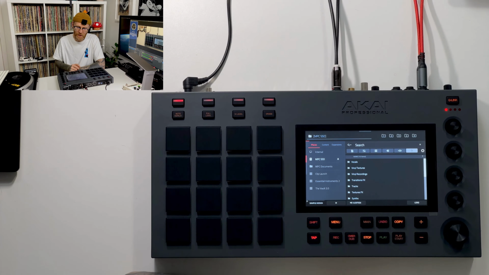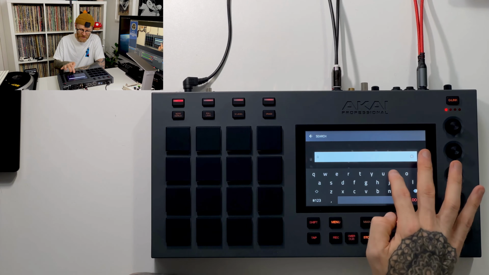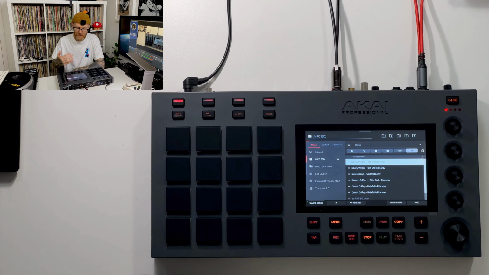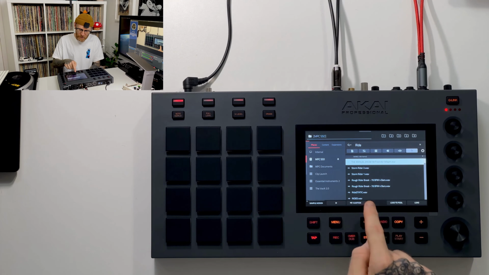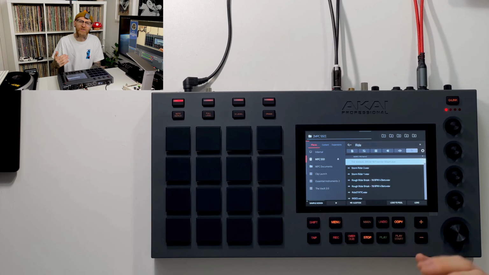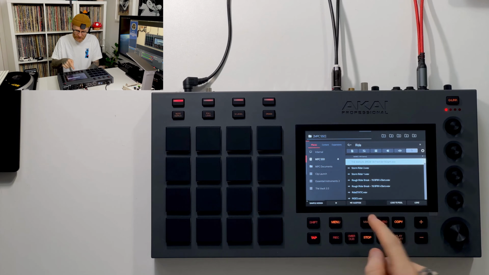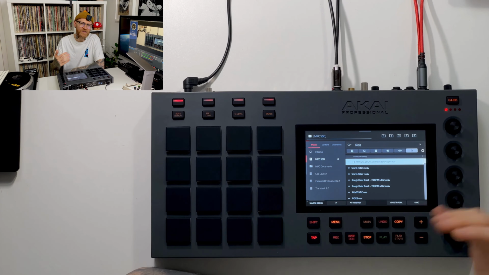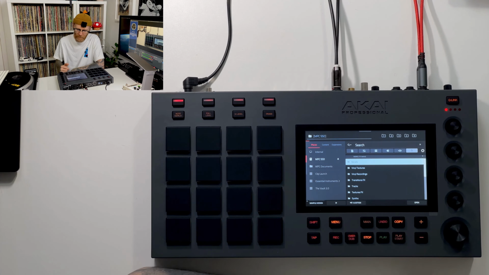Underneath, we have the search bar, which is pretty self-explanatory. But let's say I was looking for something like a ride cymbal. I can type into my search bar, ride, and it's going to search through and pull up anything with ride in the title. You will also notice even where we've got one called Storm Rider, as long as ride is located in the wording somewhere, it's going to pull it up. So it's a pretty comprehensive search bar and it's pretty useful. Let's press the X to clear it out.